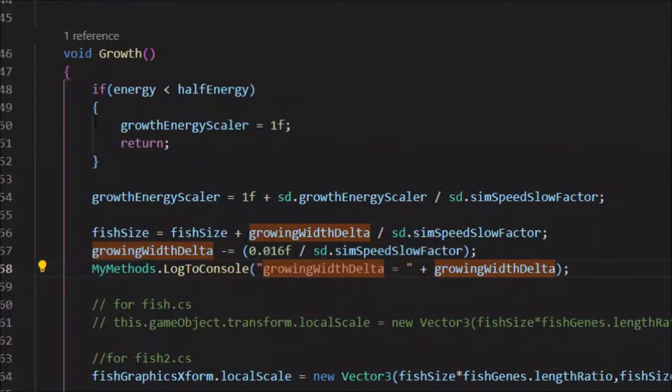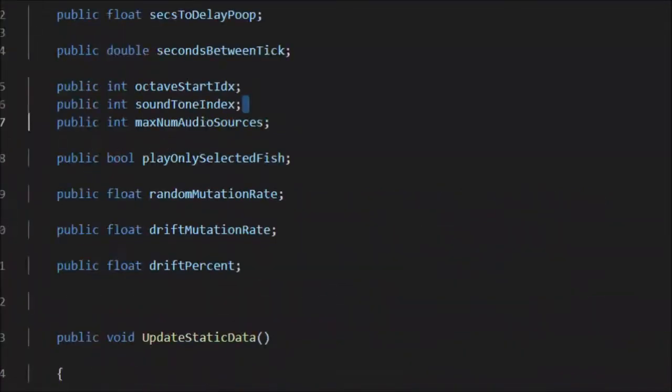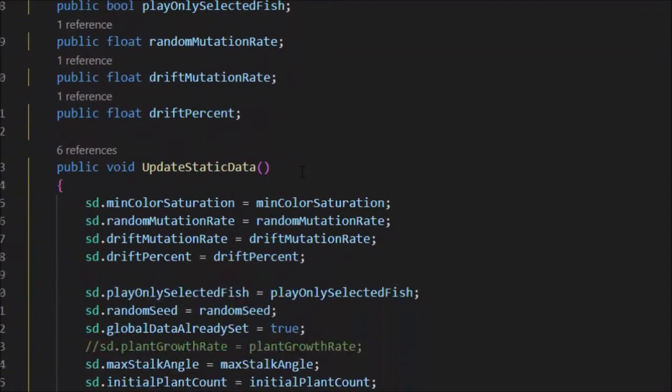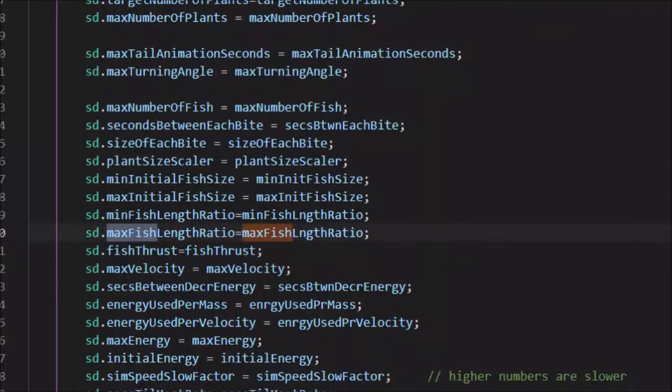So here it is in the growth method on the fish script. We'll change this to 0.012, and we should be totally good. Of course, I need to be sure that I don't make the mistake in the editor of changing that global variable so that the max width could ever be more than 4. In fact, maybe I should do that. I could do that by going into global data and update static data. Let me see, I'm not sure I can find it here. Max width, no, what's it called? Max fish size.